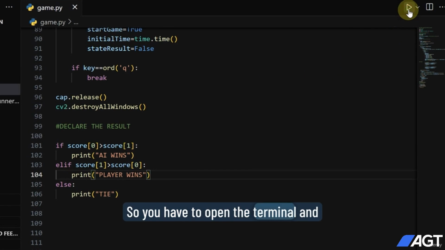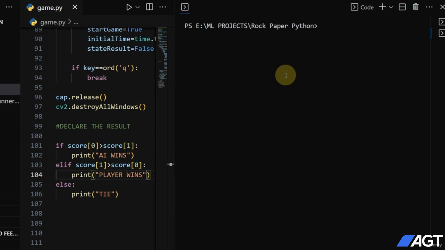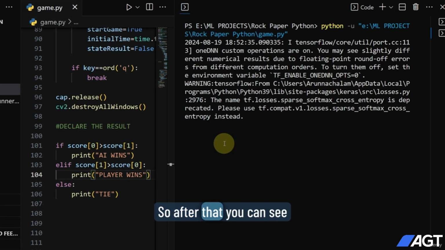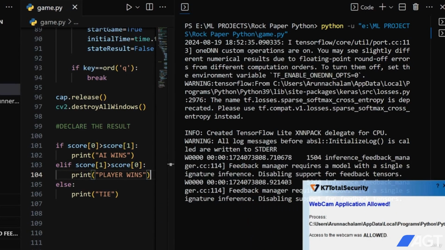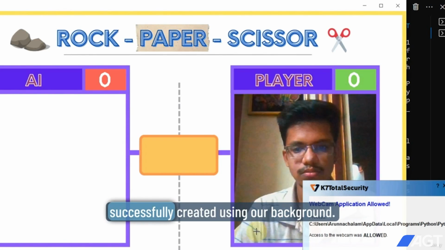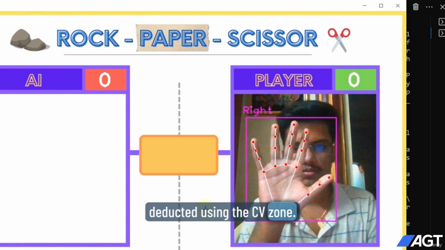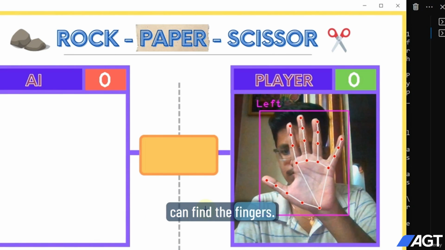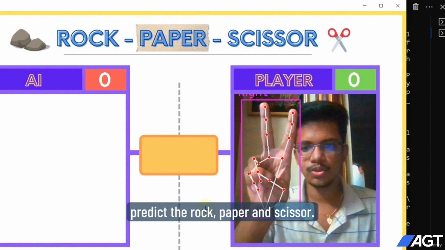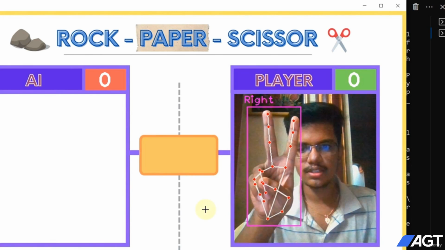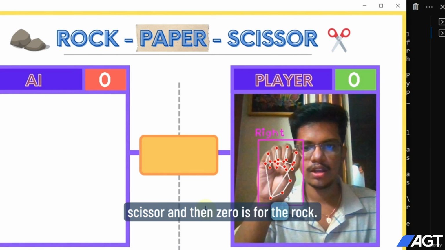So you have to open the terminal and then run the code, or you can just run the code from the VS Code. So you have to wait for the output. So after that, you can see the output is generated. You can see the webcam is opened. So in that, our game is successfully created using our background. You can see my hand is detected using the CVZone. So inside the hand, we can find the fingers. So by using the fingers, we can predict the rock, paper, and scissors. So 5 is for the paper, 2 is for the scissor, and then 0 is for the rock.